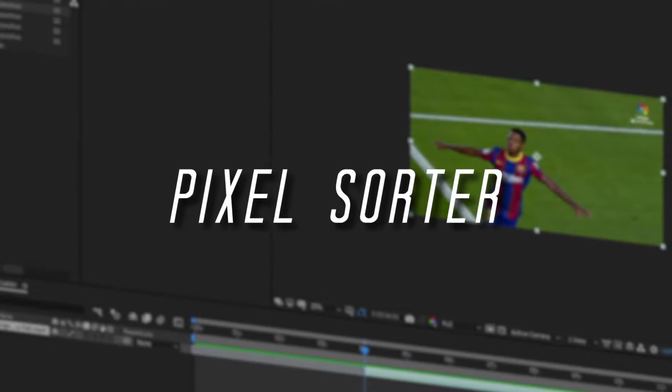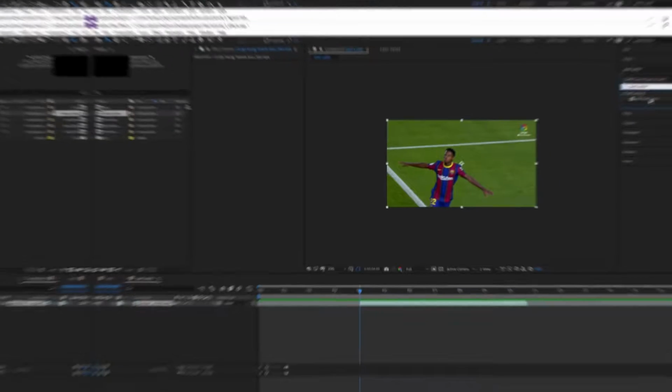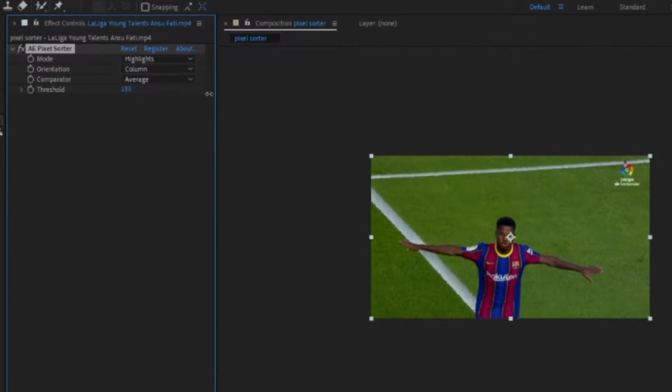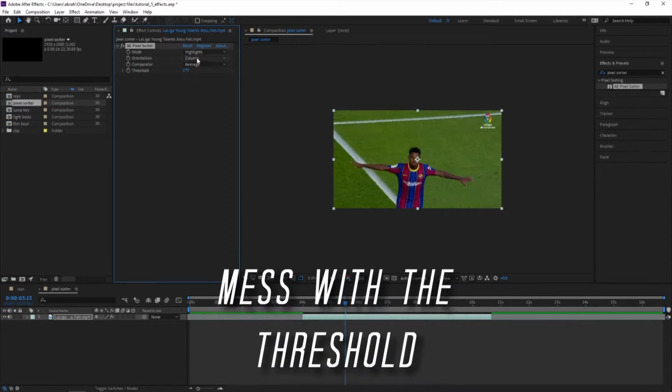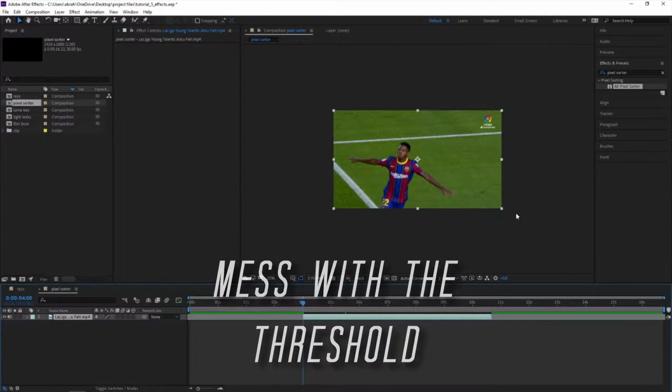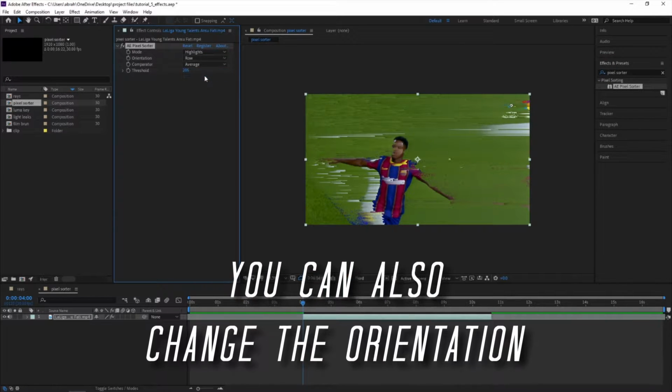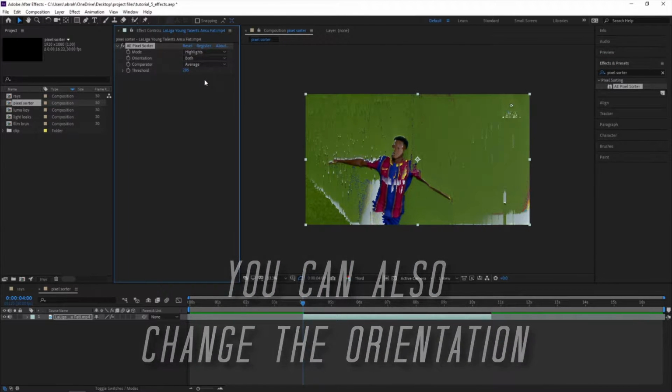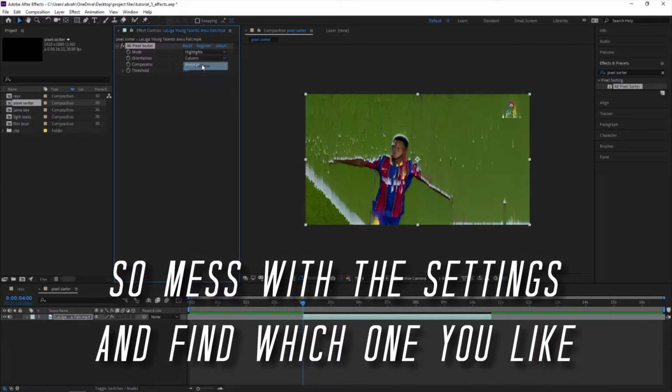Next effect we got is a pixel sorter, and pixel sorter is actually a really cool effect that I don't see that many people use anymore. It used to be used a lot, but I don't see it anymore. Pixel sorter is also a plugin. It's actually pretty easy to look up, so just make sure to look it up on YouTube and just mess around with the settings. It's a pretty basic effect, not that many settings to it.